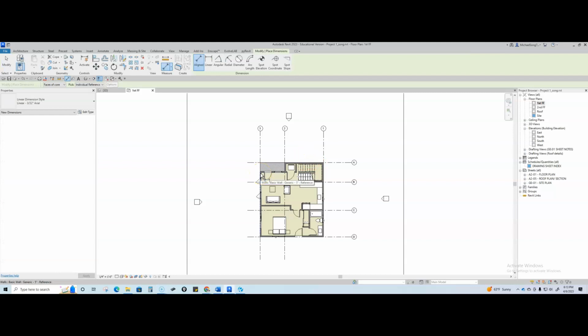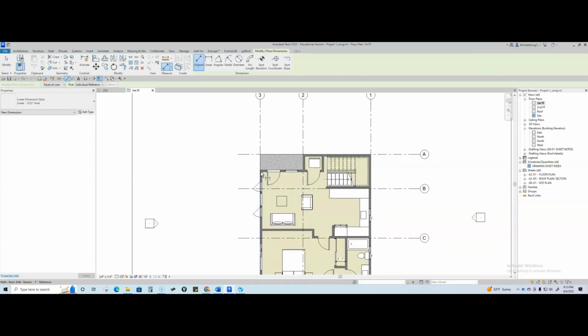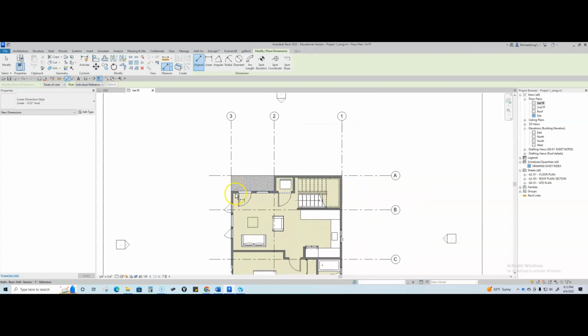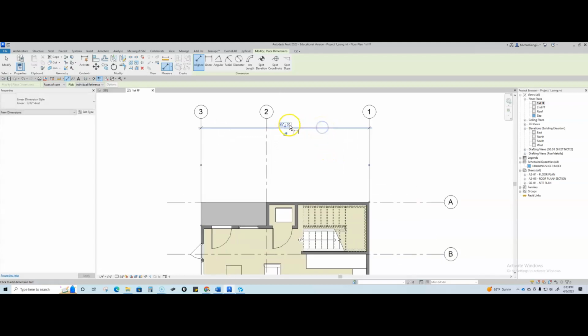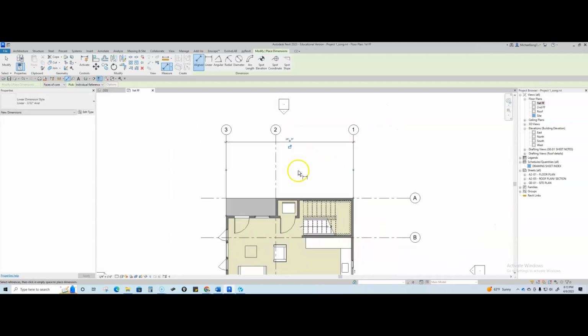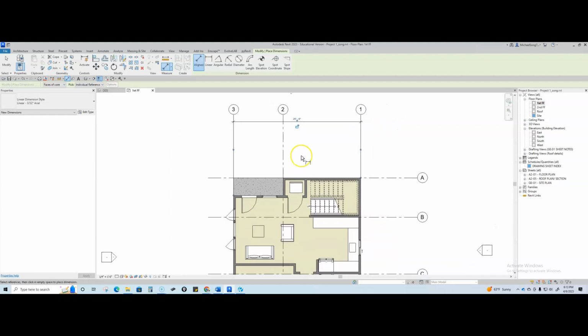And the way I like to dimension, and the way I like to have my guys dimension in my studio, is the first dimension should be your overall, your total width of your property. So this is about 25 feet 5 inches. And then my second layer of dimension line would be the major zones or spaces. So I'm going to take this dimension again, and then this will be the foyer zone. You can dimension this, and actually I will in this case.